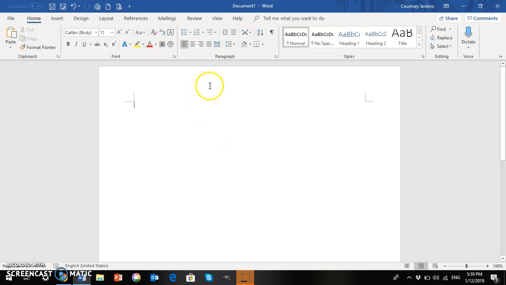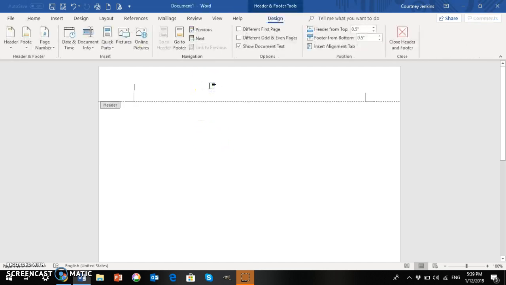First, you just come up here and you double click, and a header pops up. This is easy because then you can just start typing or putting whatever you want up here. I'm going to show you a second way in case that way doesn't work for you.